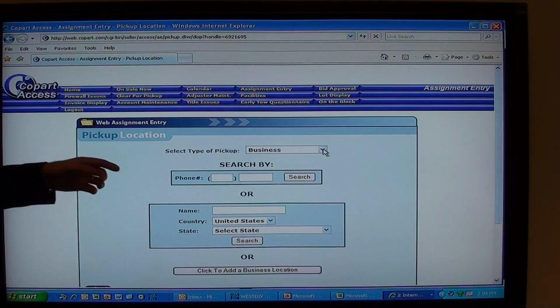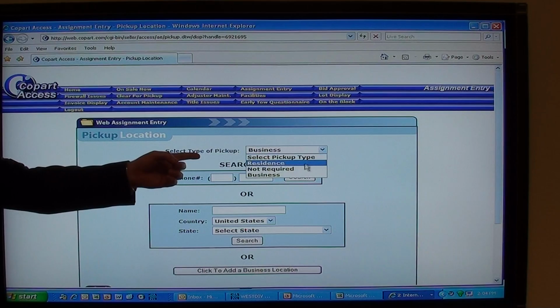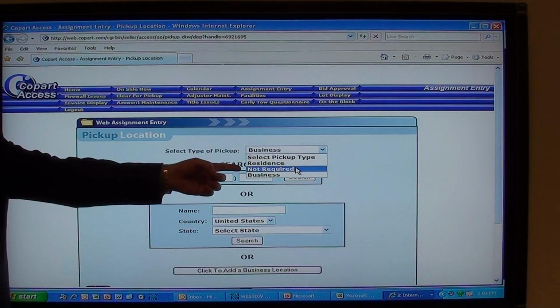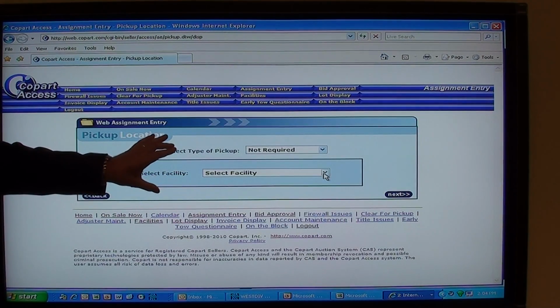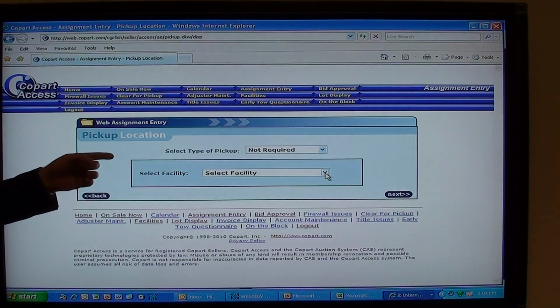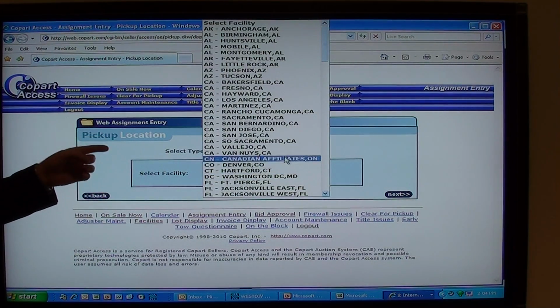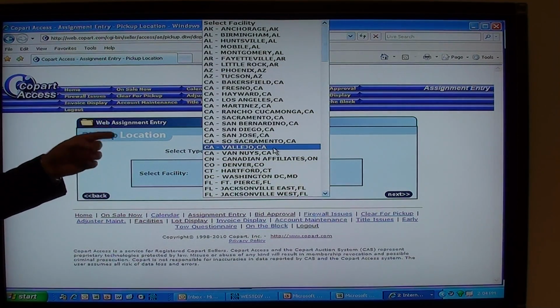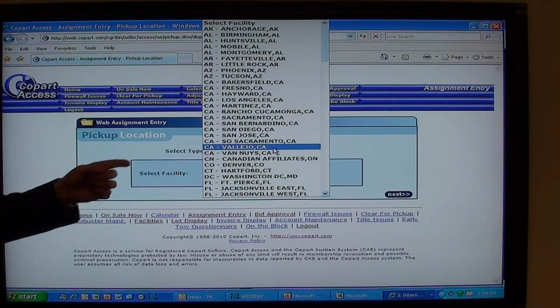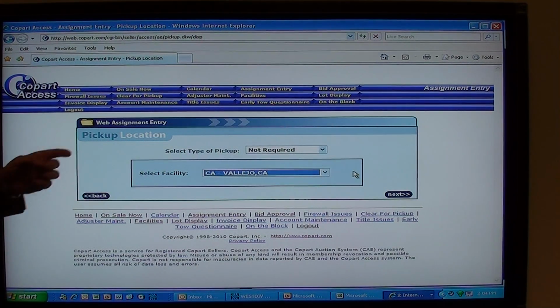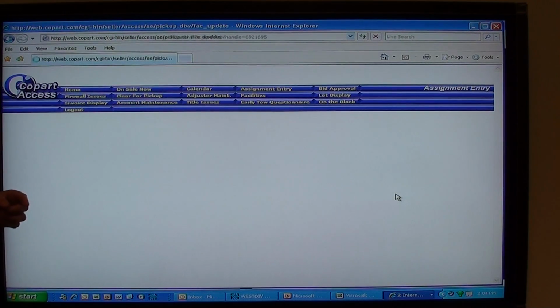Now here, because we're going to actually be delivering the vehicle and it's not going to be picked up, then we're going to click the Not Required, and that's going to eliminate all the information and just ask us to now put in the yard that is closest to us that we're going to actually drive the vehicle down to. For us, it happens to be Vallejo, California. Now go ahead and select the Next button.